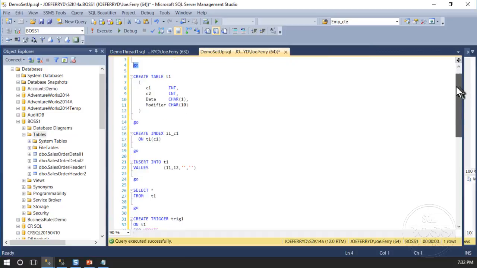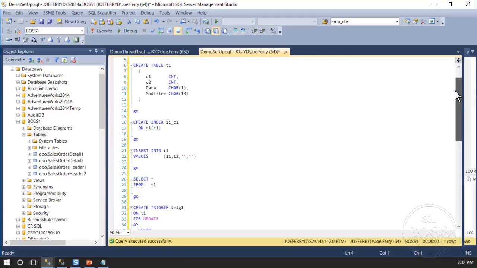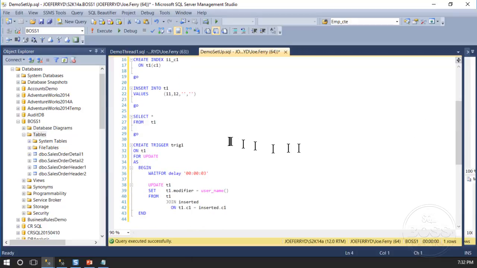Once we make sure the table doesn't exist, we're going to go ahead and create it or recreate it. The table is going to have 2 integers and 2 character fields. We're then going to create an index and insert a row into it which contains 2 integers, and the 2 character fields are going to have empty or zero-length strings in them. We're then going to select from the table to see that it really did what we expected.